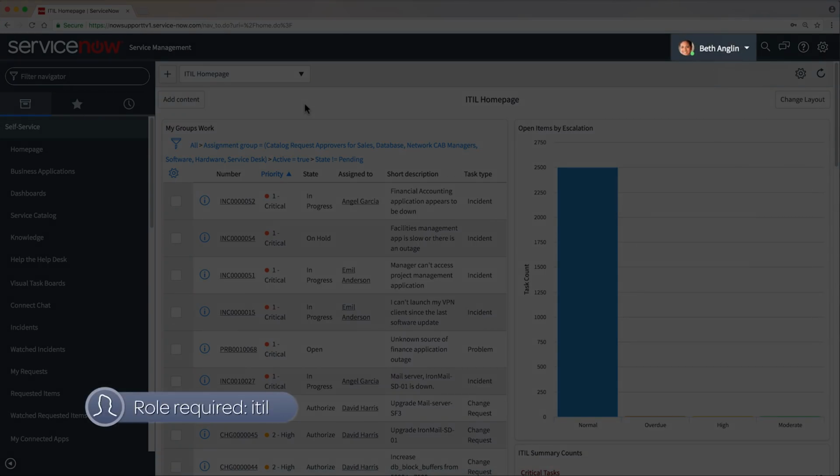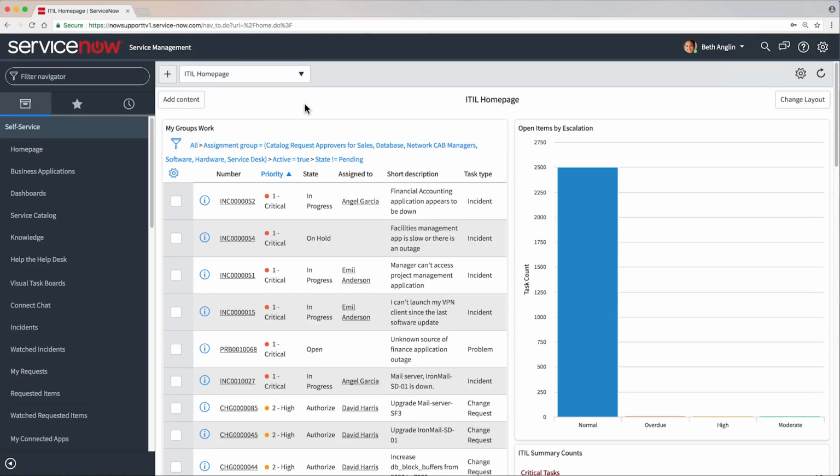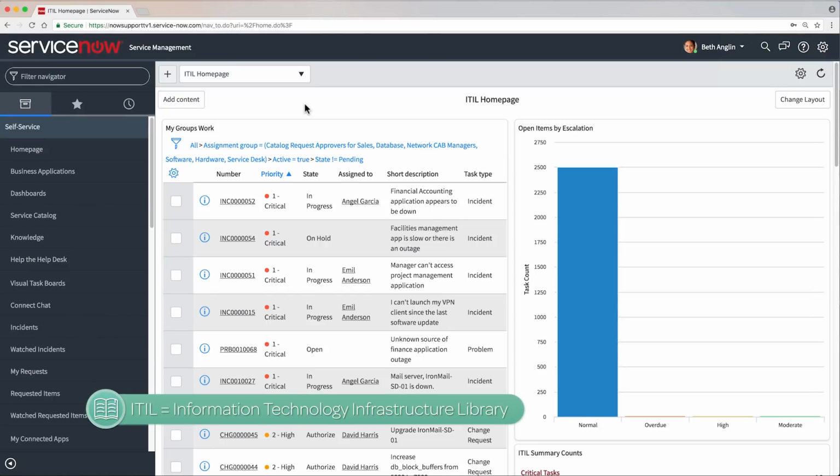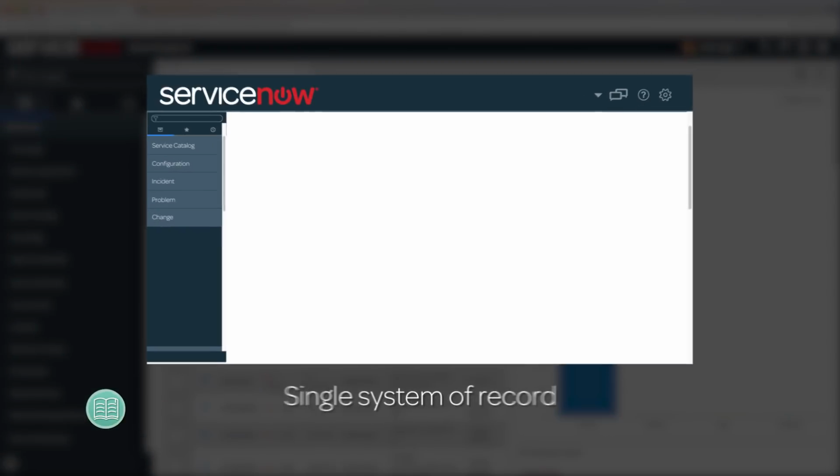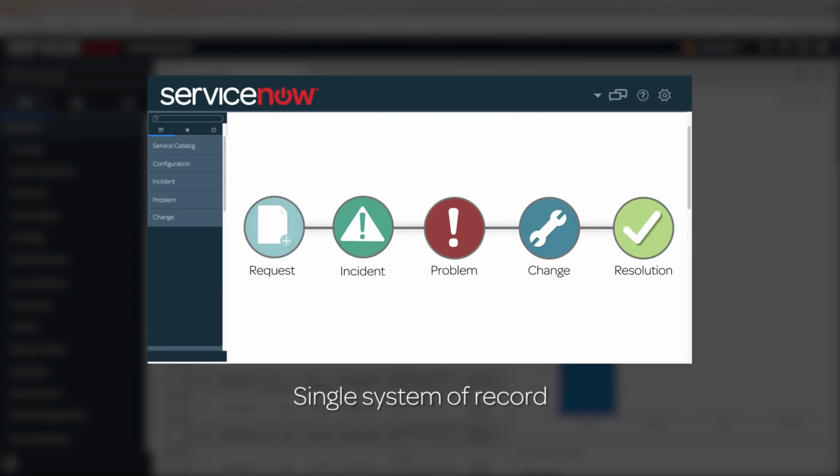Here, we're logged in as Beth, who has the ITIL role required to access the incident, problem, change, and other ITIL-related applications. ITIL stands for Information Technology Infrastructure Library, which is an integrated, process-based best practice methodology for managing IT services. ITIL is about optimizing IT service delivery and support to improve business operations.